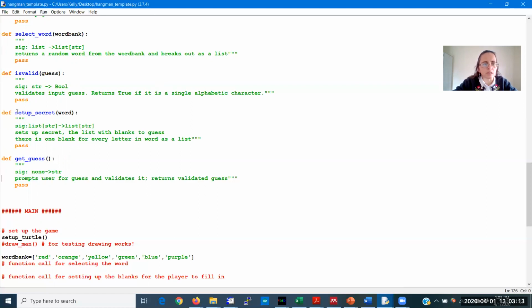So mine is designed so that setup secret actually handles setting that up. And then the other thing that I have a function for is getting the guess. Okay, so that's going to go and actually collect the guess from the user, and then it calls the validation function. That's how I did it. You could organize it differently, but that's how I have mine set up. Then we're going to have main.